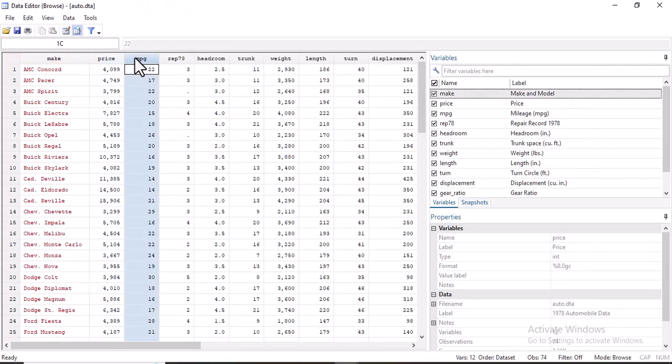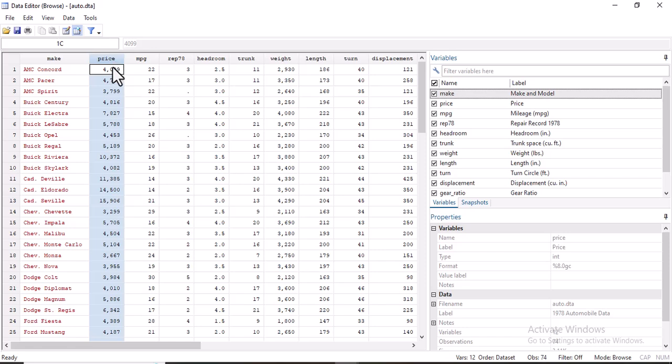Let's see what happens if we sort the data according to price. You can see this price is not arranged in any order. The first one is 4,000, then the second one is 4, that one is 3, the fourth one is 4, the fifth one is 5,000, and the sixth one is 5,000. So you can see it is not arranged in either ascending or descending order.